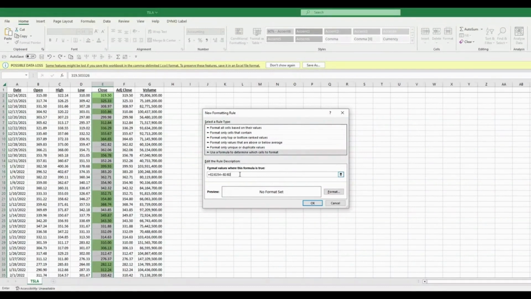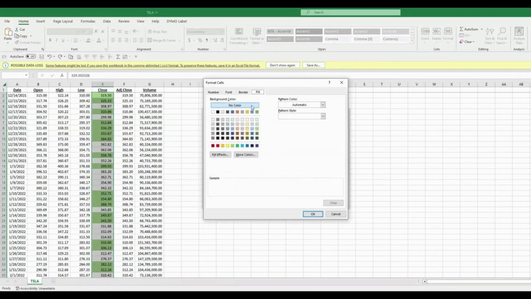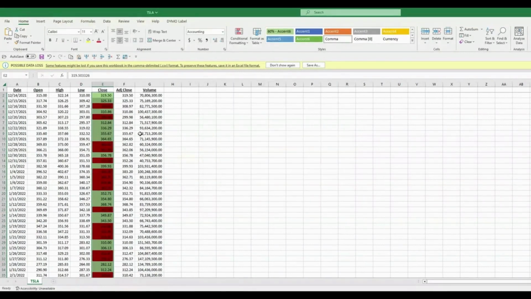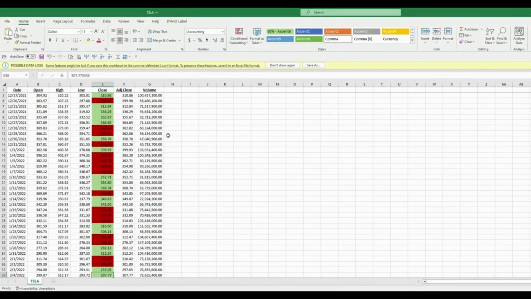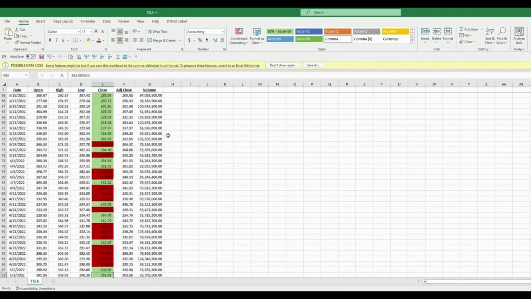You're going to type in B2 colon B254 and click format. Then find a red color that you like. I'm going to use this red. Click OK and OK again. And there you go. Now you can see all the close prices that were higher than its open, and all the close prices that were lower than its open. And it'll do this for the whole entire row.